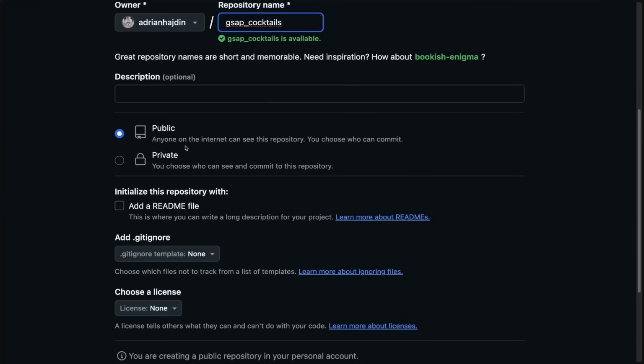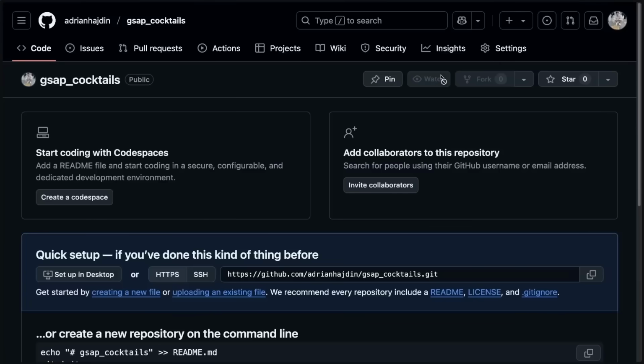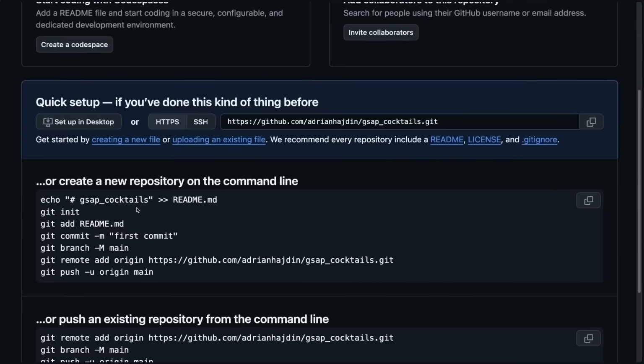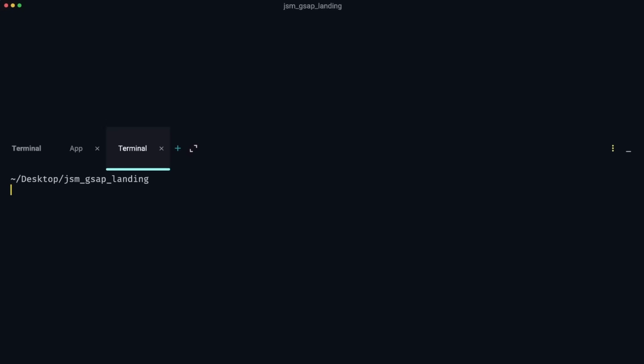Make it public or private, whatever you prefer, and click Create Repo. Next, you'll have to follow the following steps in order to be able to push it. But I think we only need to copy this git remote add origin because it contains our unique URL. So copy this entire line, go back to your application and open up your terminal.